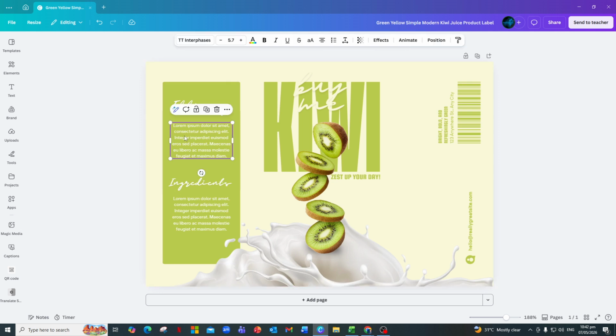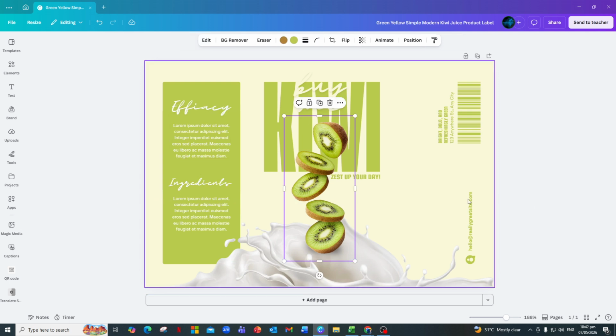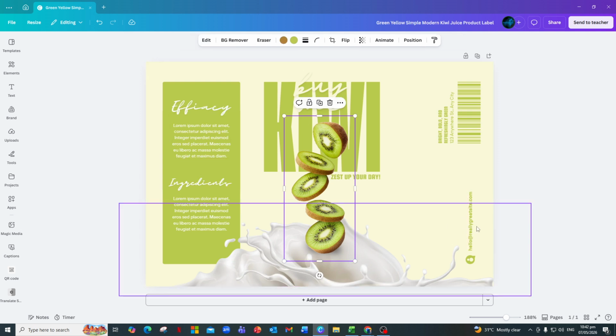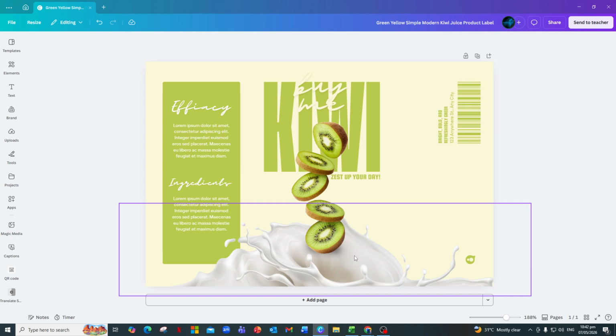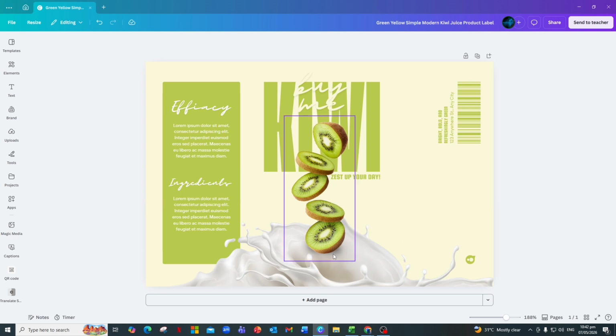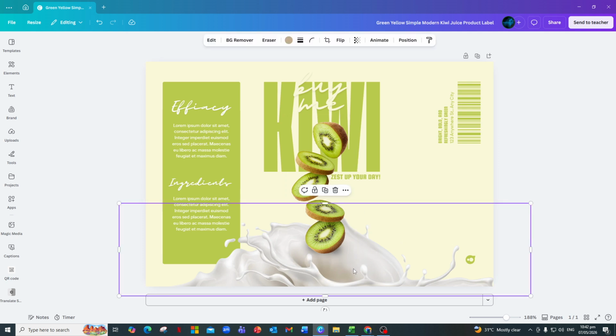Next, edit the smaller text areas. These might include a short description, ingredients, usage instructions, or a tagline. Replace the placeholder text with your own details, keeping it concise. Avoid cramming too much information into a tiny space. If it feels crowded, remove anything that isn't essential.